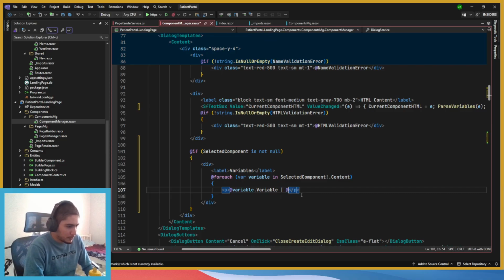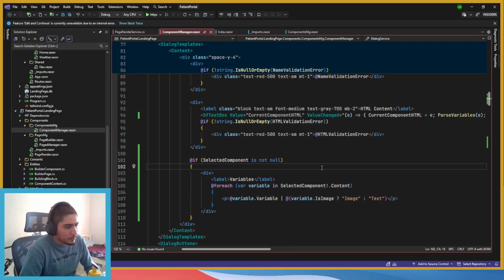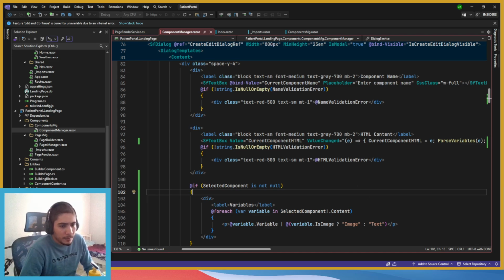And then variable is image. So for this one, I think we need to do image or text. I don't know what the result of this will be. Let me wait for it to restart, I think. It's building. And yeah, we'll see how it goes.